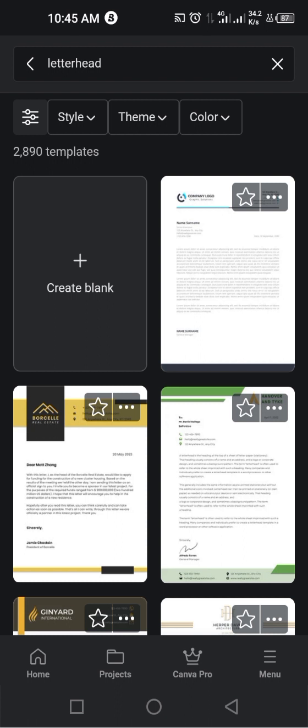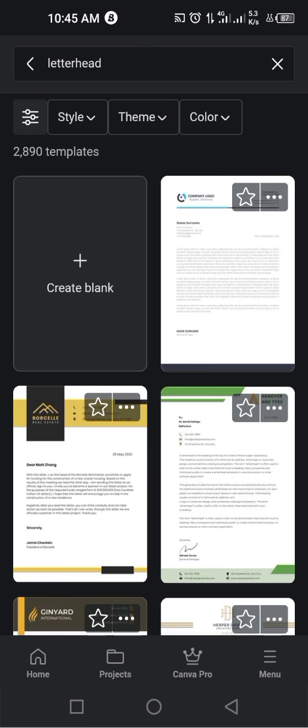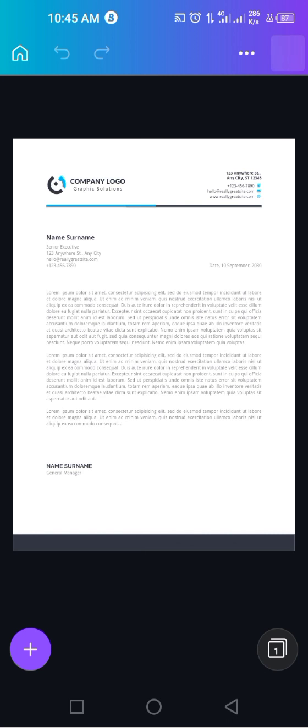So we are going to make this very simple. What you just need to do is click on any of these and use it as your template. So I'm going to click on this. I'm going to do 2 different letterhead papers. Letterhead is very simple, very simple. It's actually one of the simplest designs you can create, especially for a template.